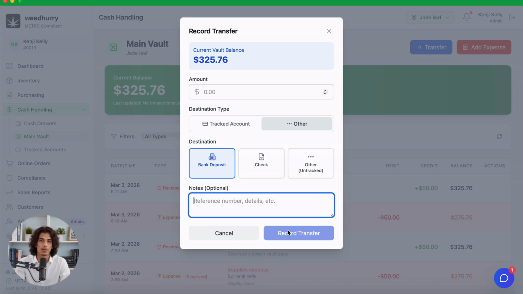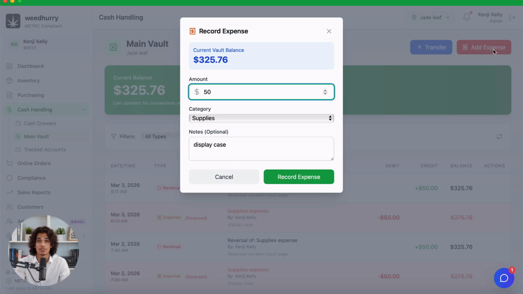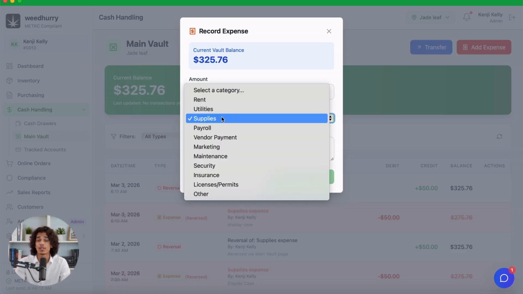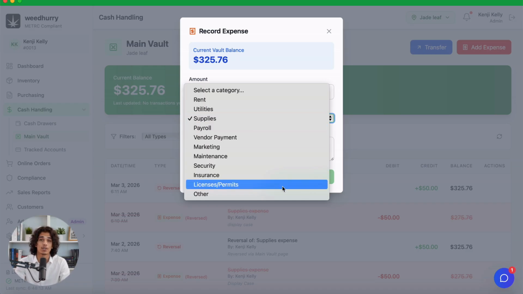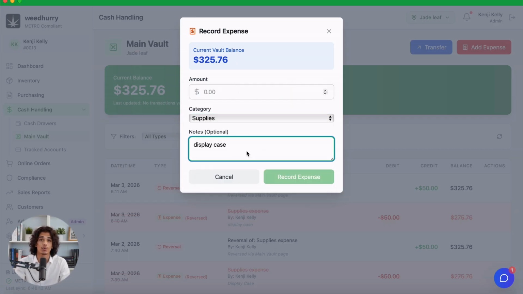The Add Expense button opens a similar modal, but this one is for recording operational costs paid out of the vault. It shows the same vault balance info box at the top and an amount field. The key difference is the category dropdown. You must select a category for every expense. The options are rent, utilities, supplies, payroll, vendor payment, marketing, maintenance, security, insurance, licenses and permits, or other. There's a notes field for recording invoice numbers or vendor details. Click Record Expense to debit the vault and log the transaction.